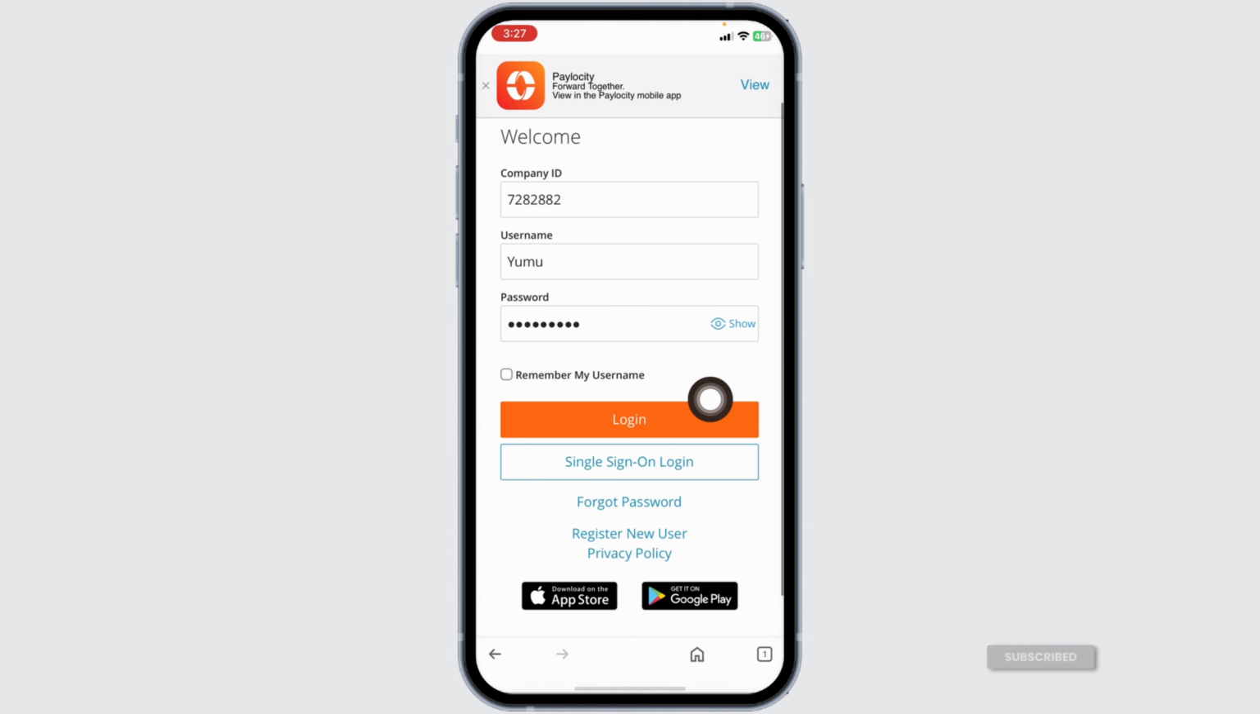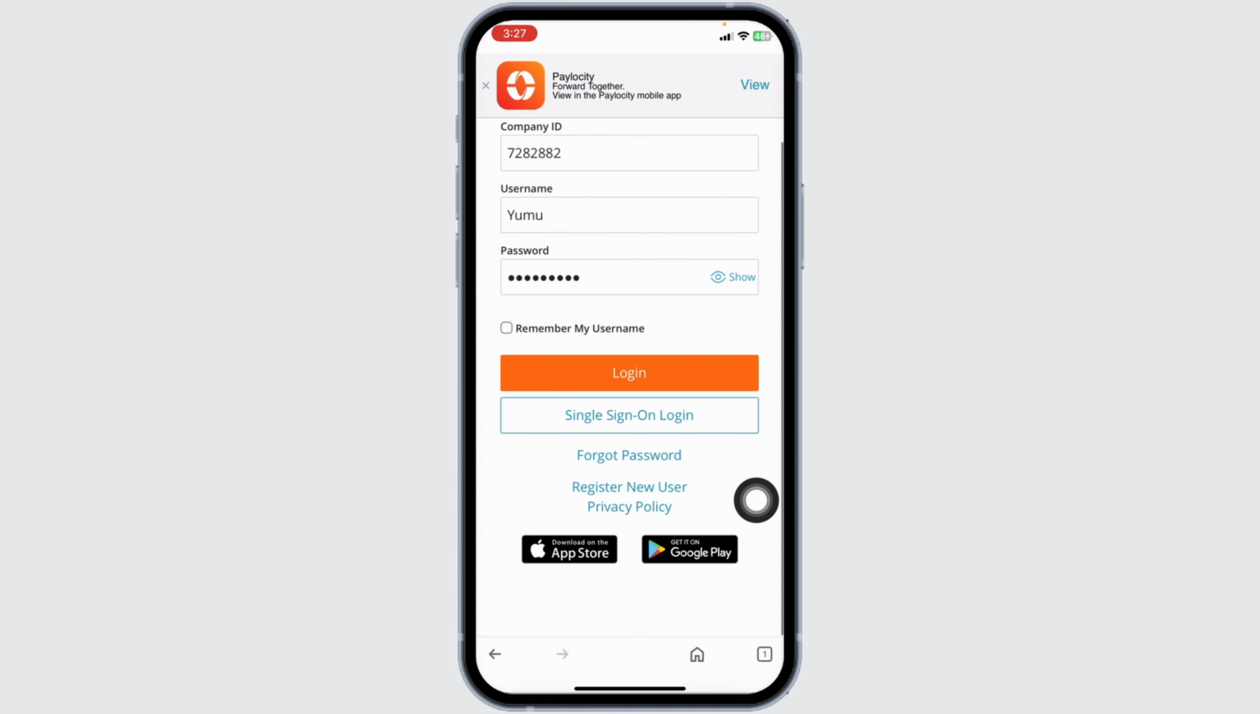After you fill this, click on login and just for that you will be logged into your Paylocity account. If you have forgotten your password, you can click on this option to recover it. If you haven't registered for your account yet, click on the option of register new user and go through the process.